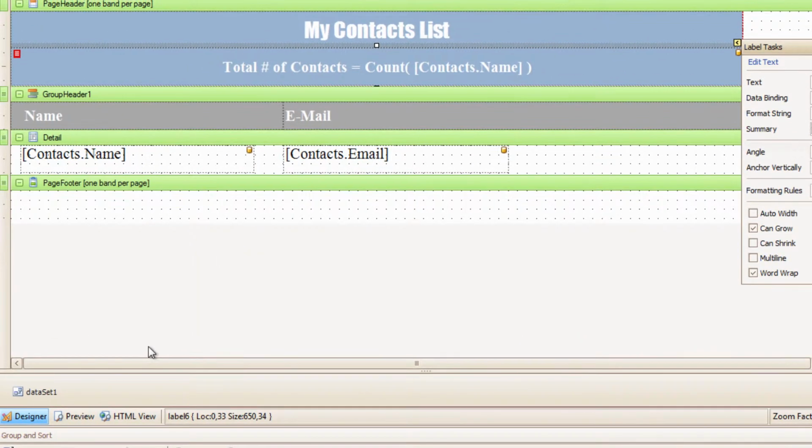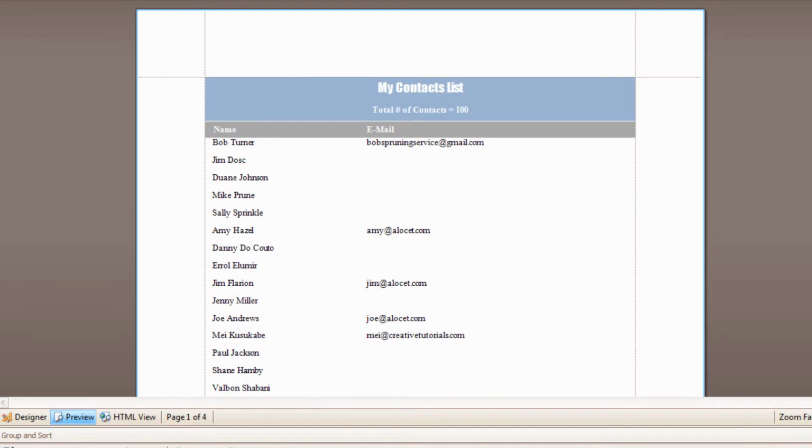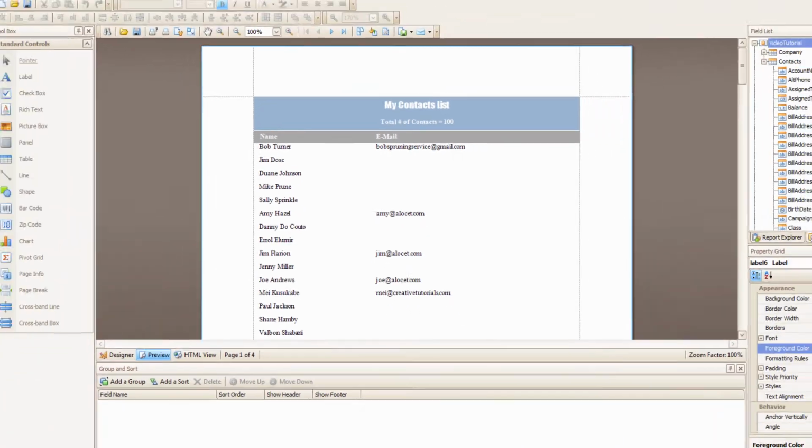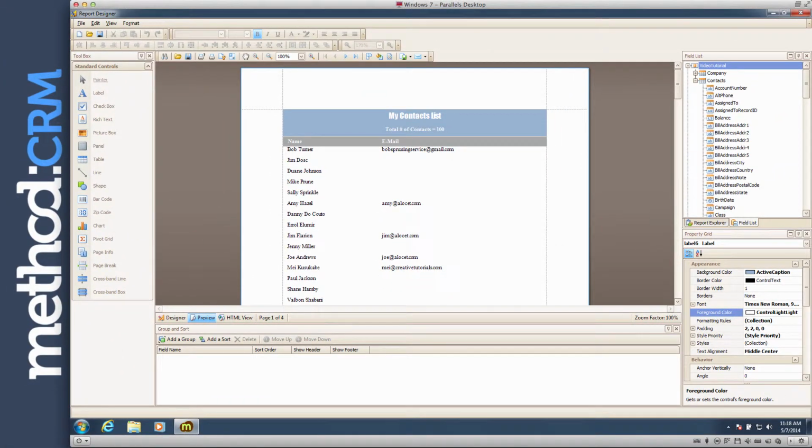Awesome, let me hit the preview button. Ta-da, nice! My report now tells me how many contacts I have. It's only 100 because preview only loads in 100 contacts, but the real report will have all my contacts. And that's summaries in a nutshell. Super easy. However, let me do a second example and it's a bit more complicated.